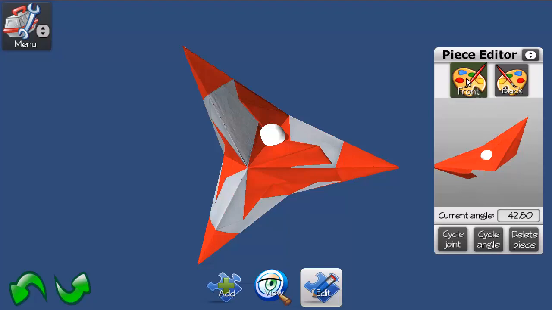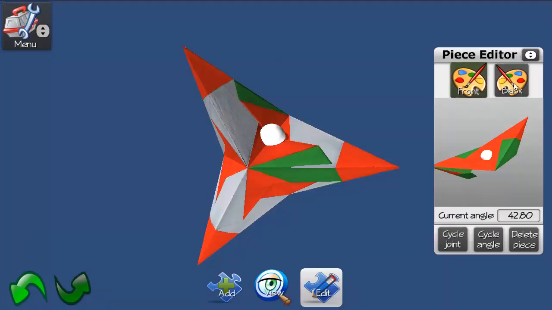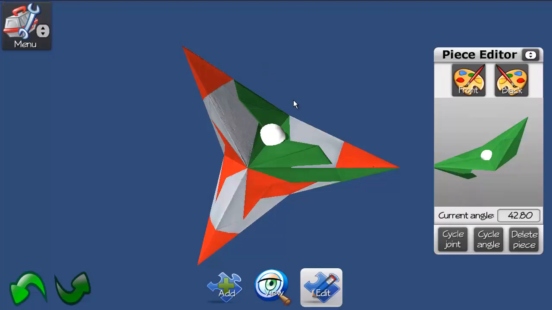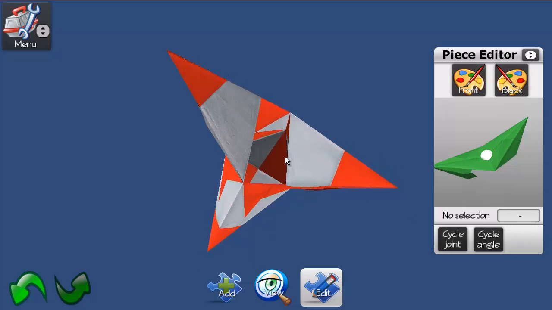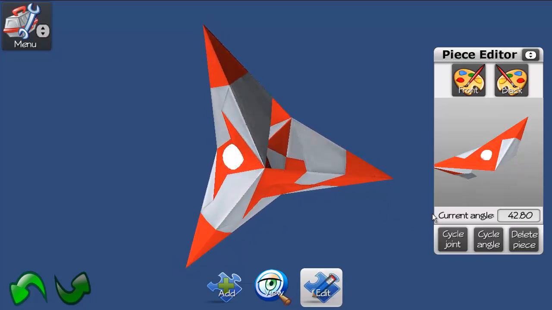You can click on the front button to change the front color, change it to green. You can click on the back button, same thing, change the color. Only when you're in edit mode and there's more than one piece will you be able to delete a piece. You can then click on a different piece if you're in edit mode to change it.